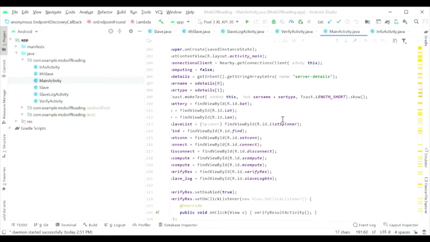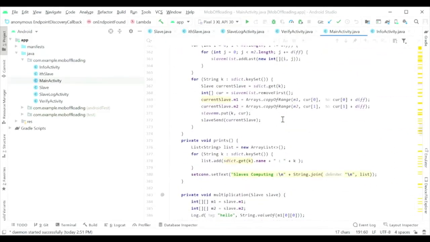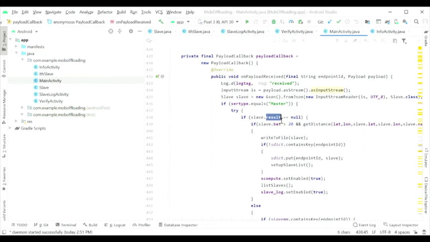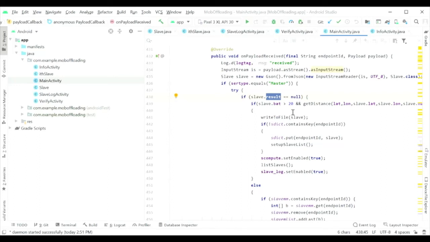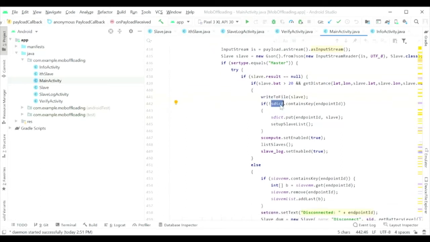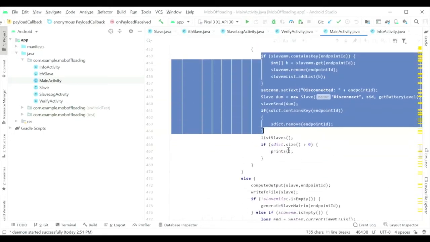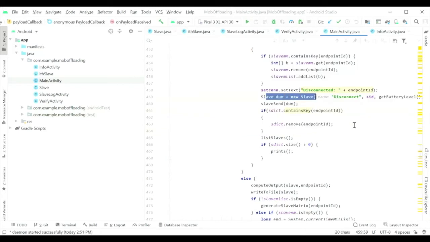Once this is completed, as we have already sent a payload, we go to the payload callback. In the payload callback, as we sent the slave information with the result from the slave, we enter this particular section, and in this we check whether the battery level and the distance are sufficient, and then start writing to the file, and also add to a dictionary to use for calculation later on for the matrix multiplication. If the battery levels are not matched, this part is the failure recovery, which I will come to later. But we do send slave information from the master to the slave with the dummy name as disconnect, and on the slave side, when it sees that the disconnect dummy name is there, it automatically disconnects from the master, so that only the ones with sufficient conditions are used for the calculations.